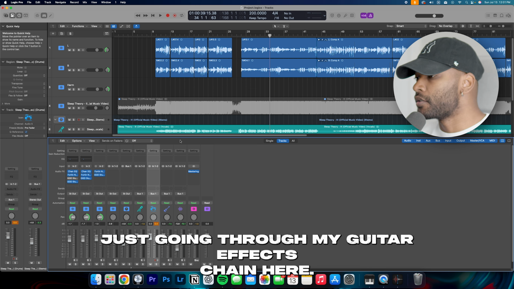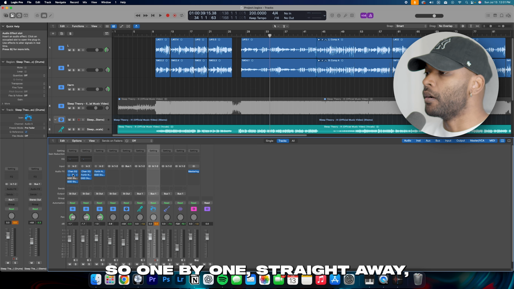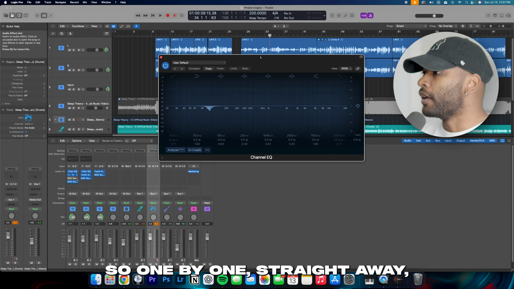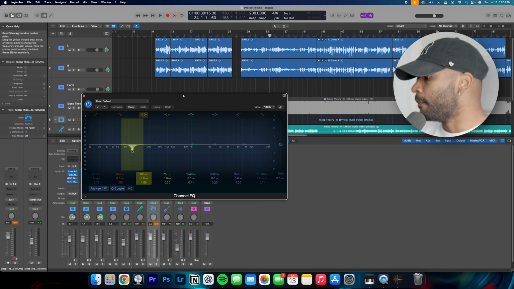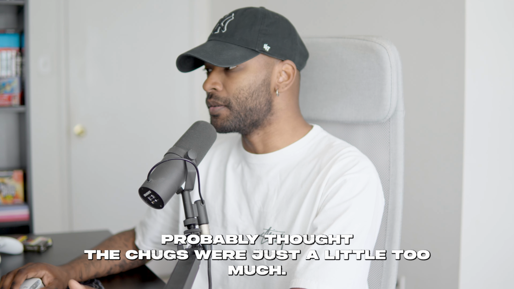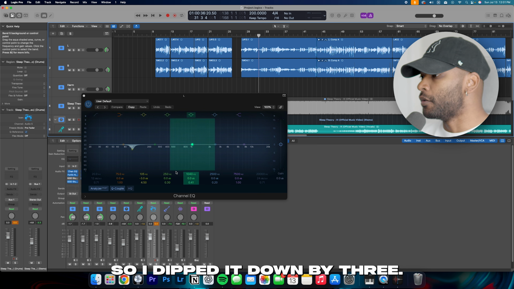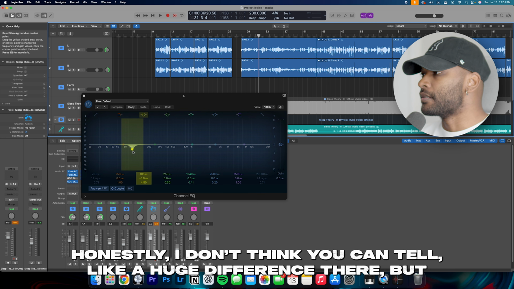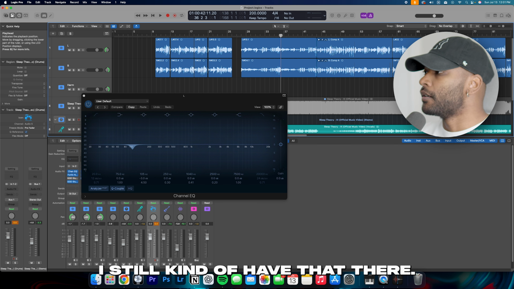Just going through my guitar effects chain here. So one by one, straight away, I have this little cut at 105 Hertz. I think there's a part in the song where I probably thought the chugs were just a little too much. So I dipped it down by 3. Honestly, I don't think you can tell like a huge difference there, but still kind of have that there.